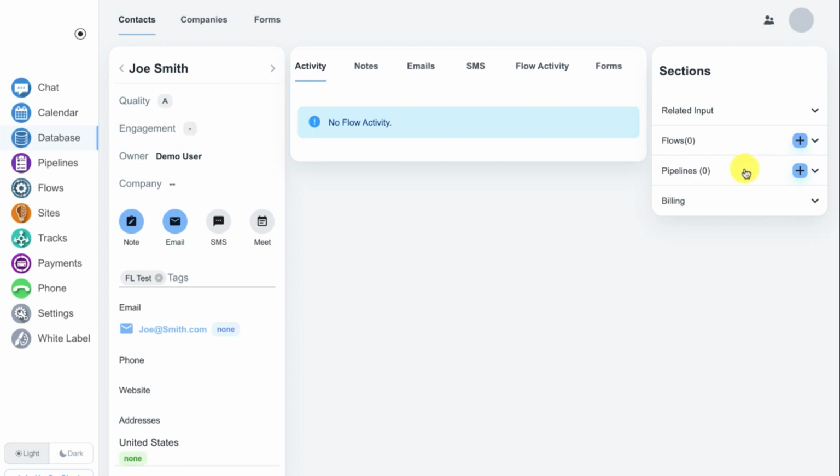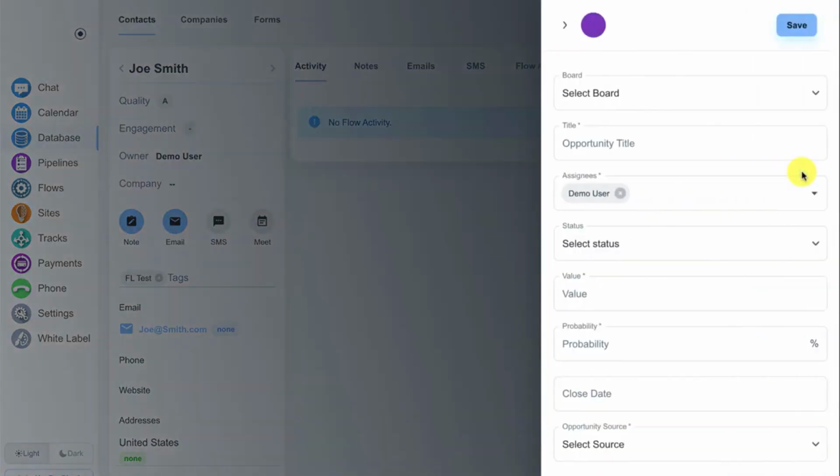Now, under pipelines, it's the same thing. If you're using opportunity pipelines or sales pipelines, you'll be able to see what opportunities, tasks, deals, etc. are related to this contact, and you'll be able to add a new one easily.